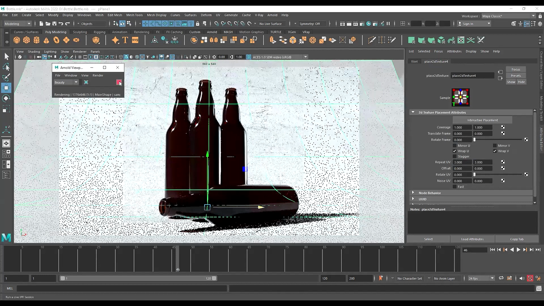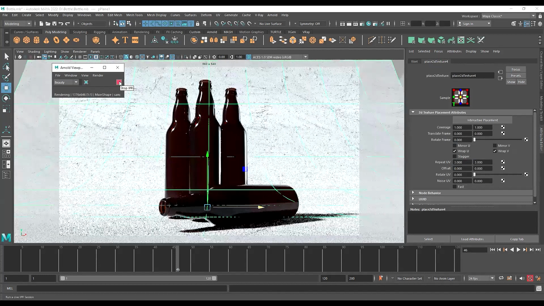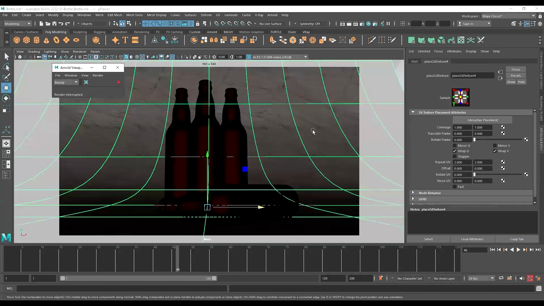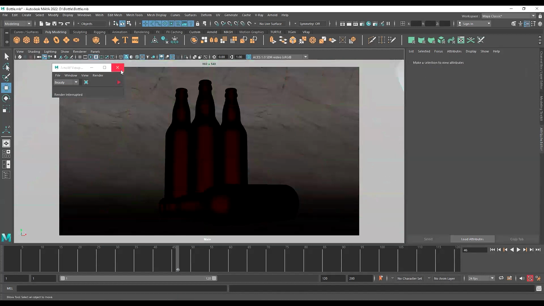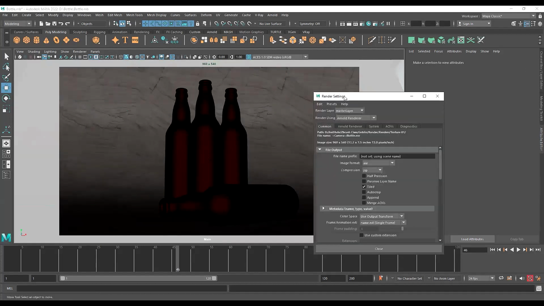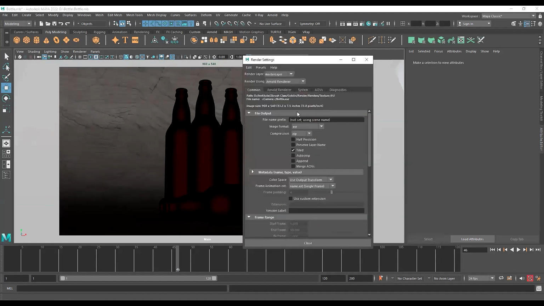Okay, so this is how rendering is done. Till now we've been seeing viewport render. Now when you want to do a final render, you have to go over here at the top. You see this fourth option. It says render settings. Click on that and it will open up. There are some file settings that you have to do. Let me show you. So you have this image format.